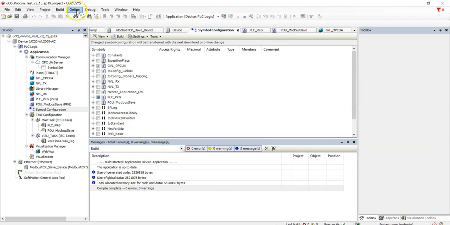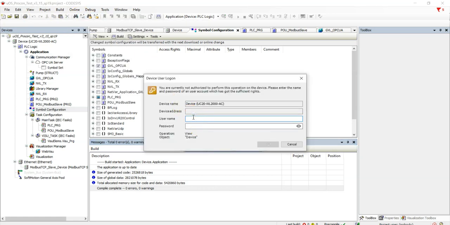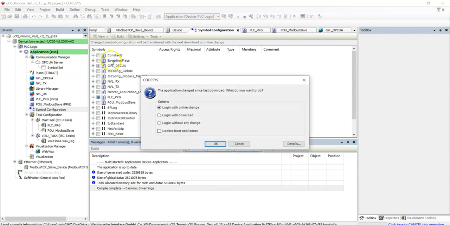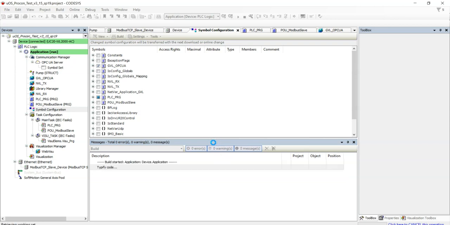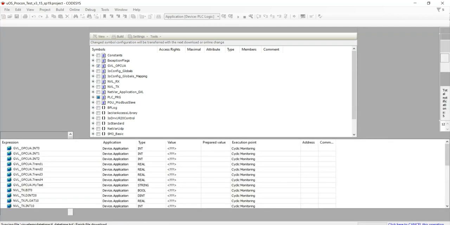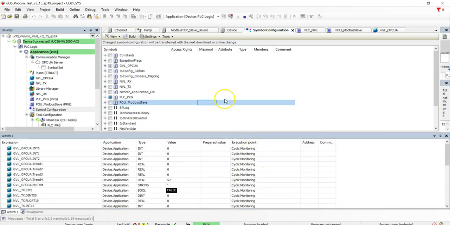Okay, and then you go online and log into the controller, and this again is where you put the same username and password as you would have originally defined on your first download to the controller. So I'm connected, application's running, login with online change. Okay, so it's just building the project and transferring it across. Let's just check. Looks like it's gone in okay. 0 errors, 0 warnings. That's all good. Okay. The controller is in run, so that's all fine.